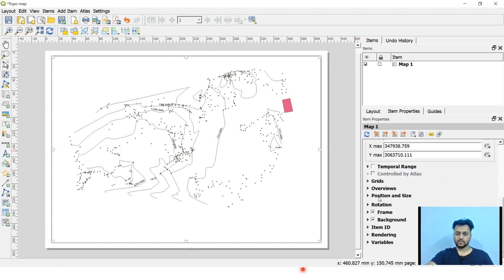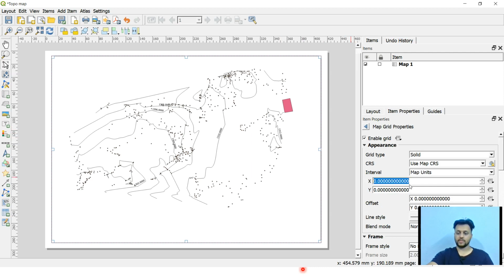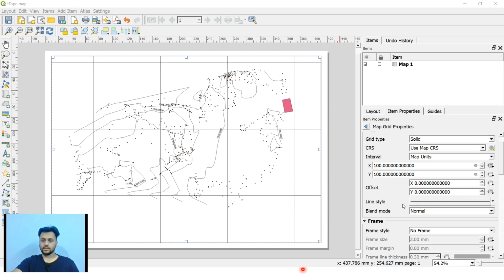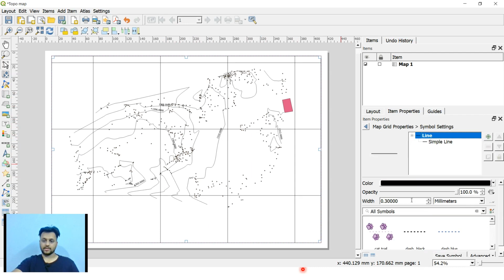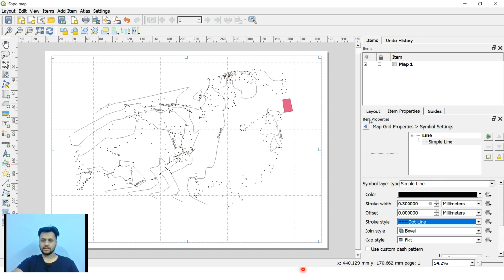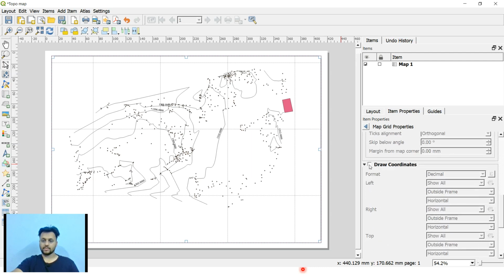There is also another option, grids. Let's add a new grid here, grid 1. Let's modify it and keep the interval maybe 100, which should be okay. Good. Now the line type looks very dominating, so let's change it. Some kind of dotted line should work. Yeah, it looks better. Now we can also draw the coordinates by scrolling.